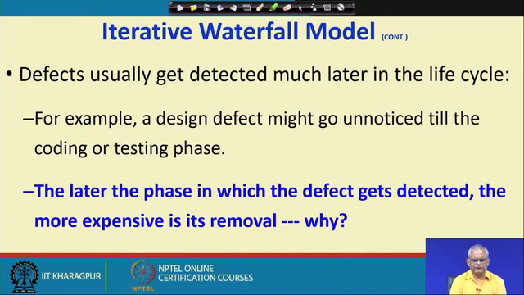But then, if we understood that much, let me ask this question: the later the phase in which the defect gets detected, the more expensive is its removal. So, that means, if a requirement is, let us say, faulty, there is a mistake in doing the requirements, and let us say we discovered the mistake in the requirement during the design phase, then we need to rework the requirements, and that has some cost.